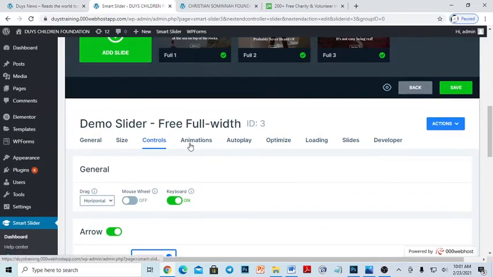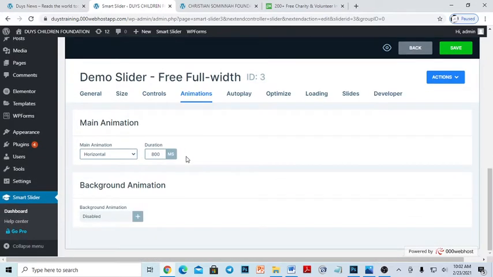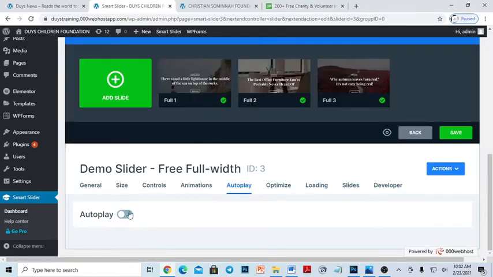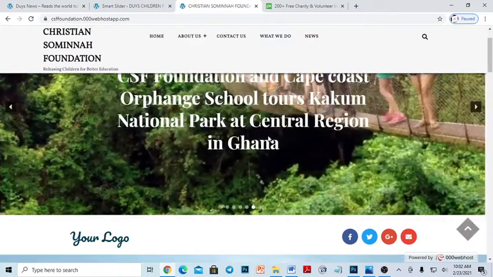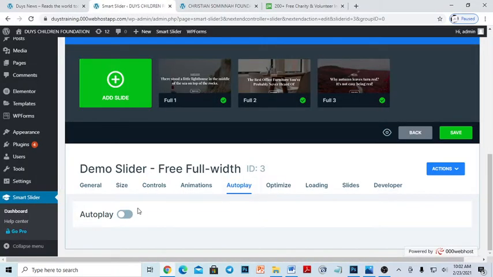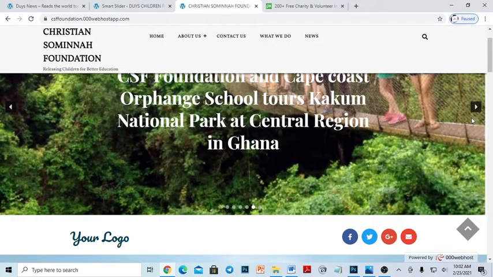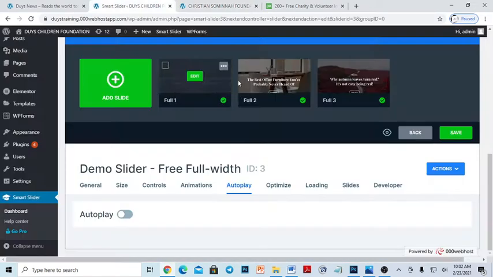Then you go to the animation. When you come to the animation, you can leave it automatically. When you come to autoplay, you'll see that for this slider, I need to click it manually before it shows up. But when you click the autoplay, the slider will move automatically with a time that will be given to it, either 3 seconds, 1 second, or any time given. But I want to use the manual one.